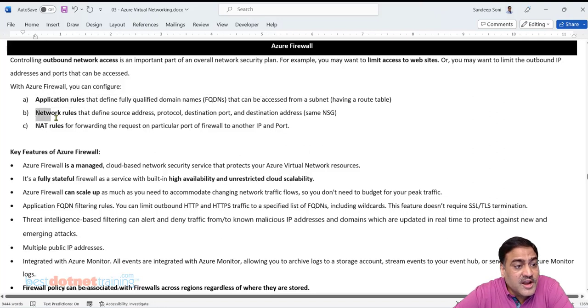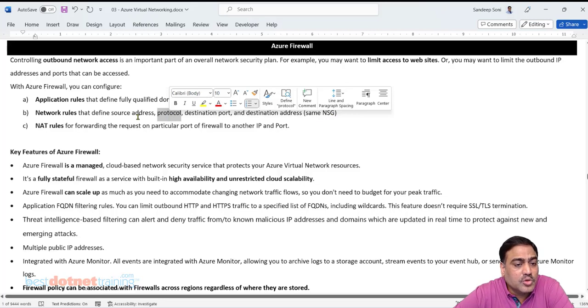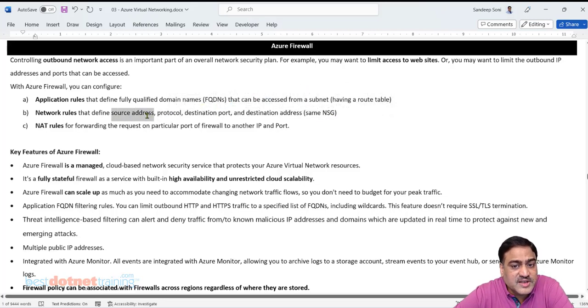Then we have network rules. This is precisely like NSG. It's the same as NSG. You're going to block on the basis of protocol, source IP, destination IP, source port, destination port. Very similar to that of NSG.